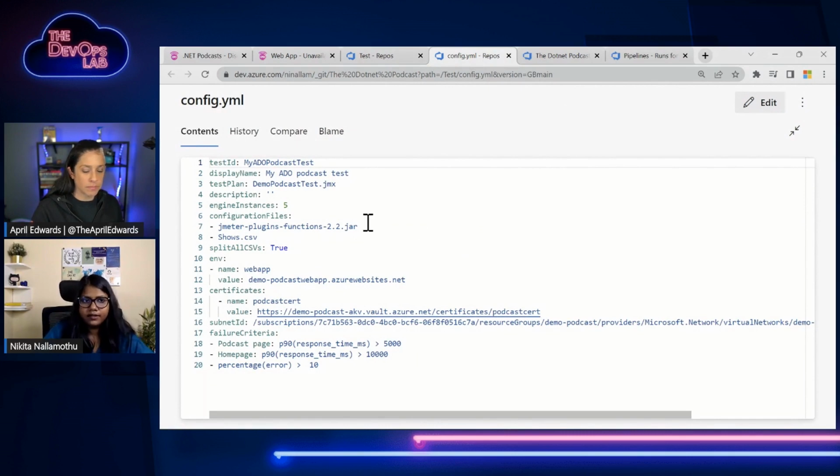As you can see, we have defined different parameters that are required for you to run your load test. Like you provide your test plan, which is basically pointing to the JMeter script. You have configured how many engine instances you want to run your load on. You can provide all the configuration files, like the jar file and the CSV file here.